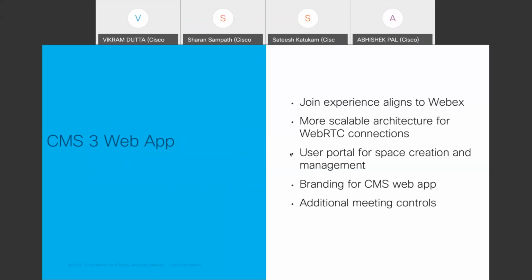The scalability of the WebRTC connections. The WebRTC connections are the CMS web app connections, right? It's just the WebRTC framework which the CMS web app or the WebBridge 3 component leverages. So the scalability of these WebRTC connections has gone up. For instance, it is now at par with the CallBridge numbers.